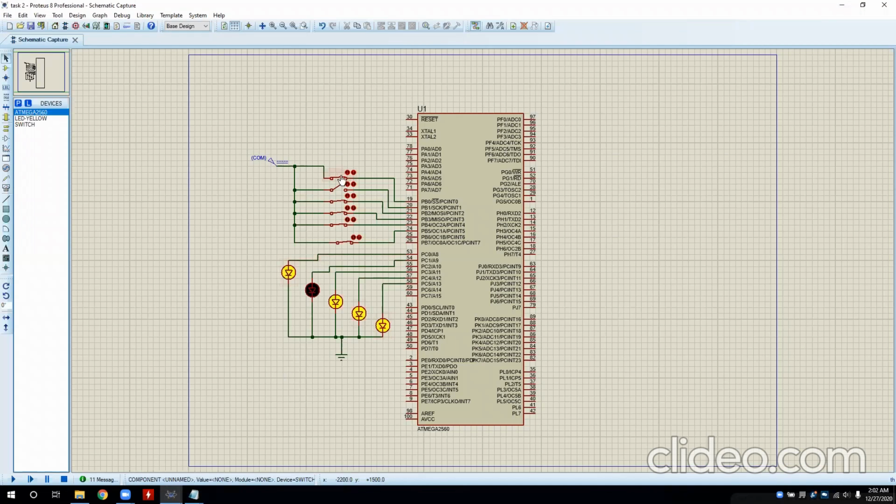Here we have the circuit in which we have different combinations. If I open some of them, we can see that the first is closed, so the light is on, then the second is off, and so on.